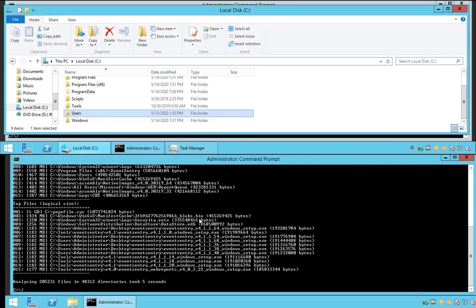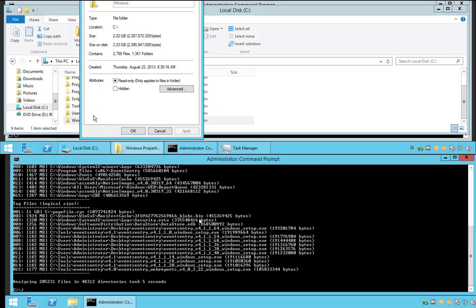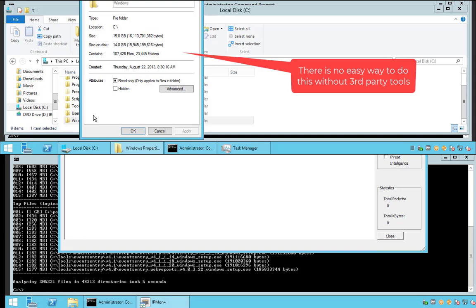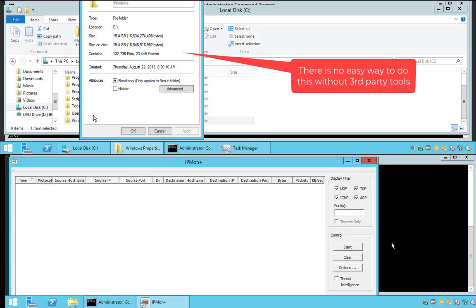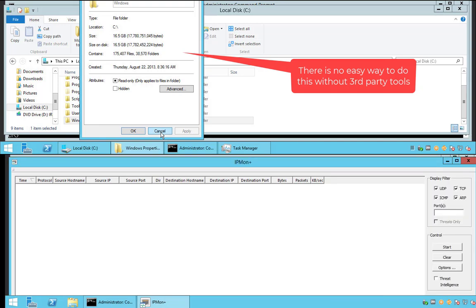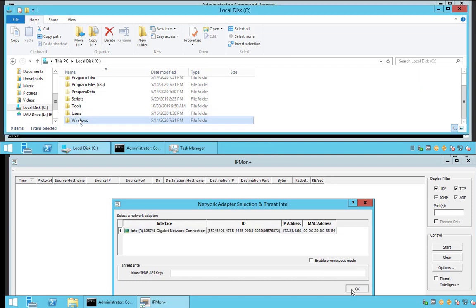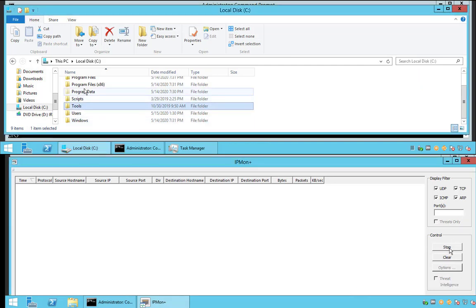Another common thing is network traffic monitoring. Sometimes we want to know, is my host sending or receiving data from a specific host? And of course, Wireshark is a great utility, but sometimes it's overkill. Sometimes you really just want to quickly see, is something going to or from an IP address? So options here, make sure we're monitoring the correct interface. We only have one, and simply click start.